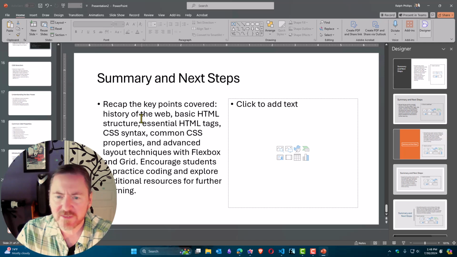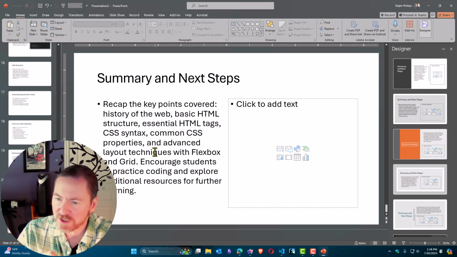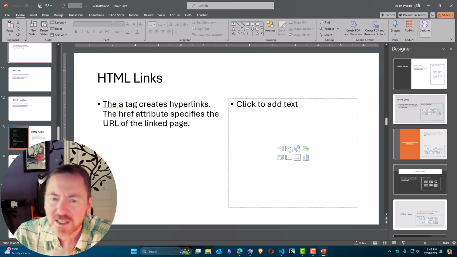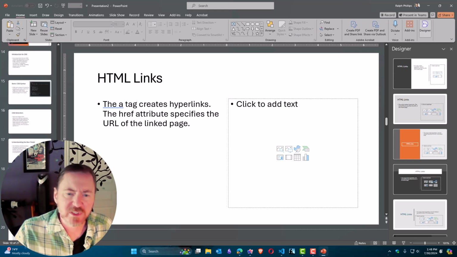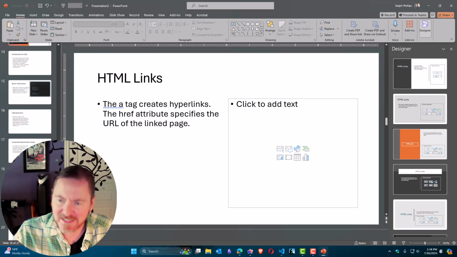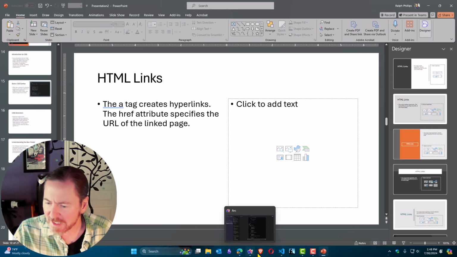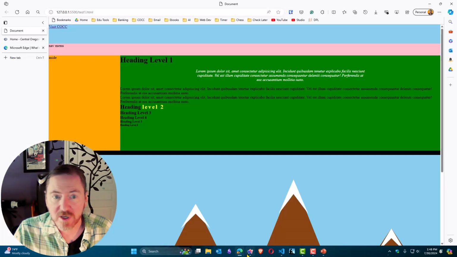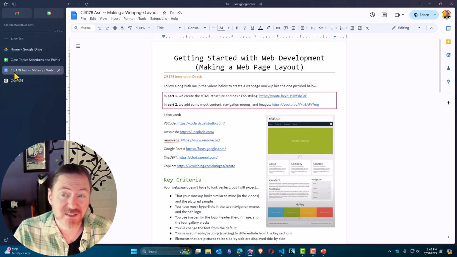Recap the key points covered: history of the web, basic structure, essential HTML tags, common CSS properties, and advanced layout techniques. What I want you to do here, because you're not going to get a ton of learning value out of this, is skim through this PowerPoint really fast. By the time you see it, I might enhance it a little bit, but maybe not too much. Really, I want you checking out this assignment.